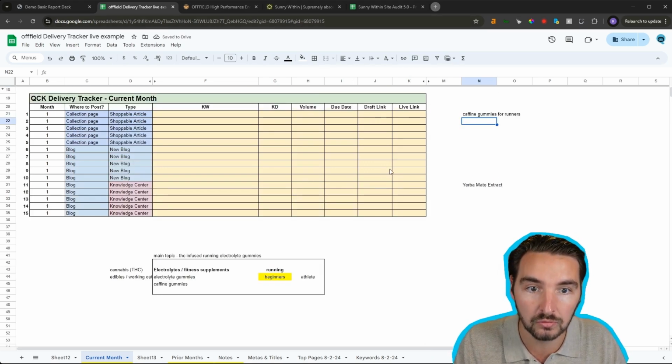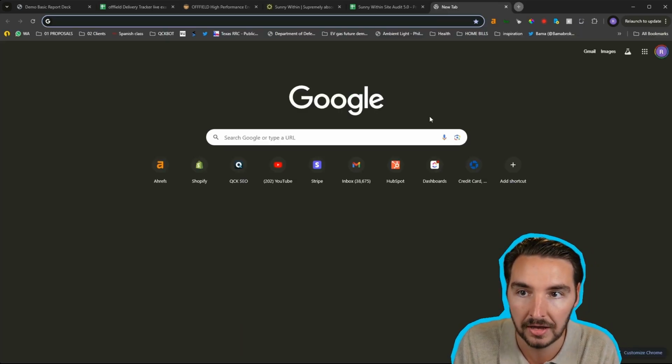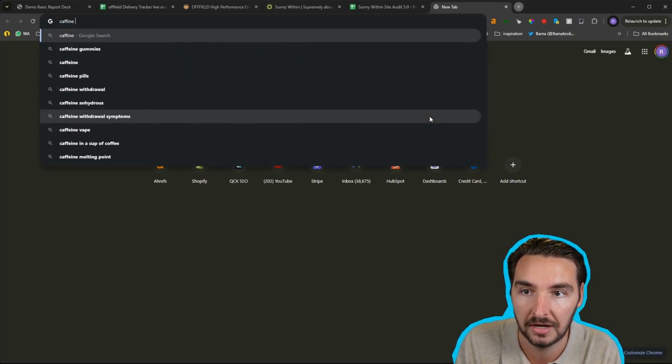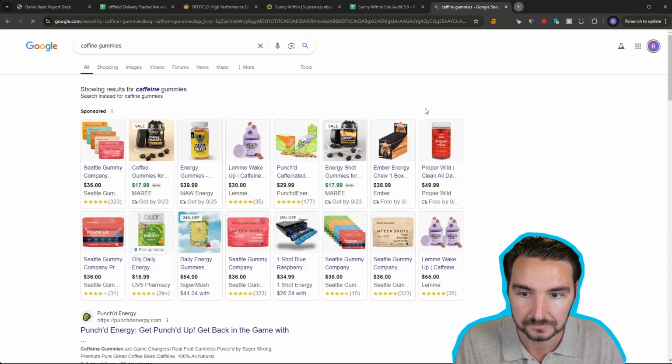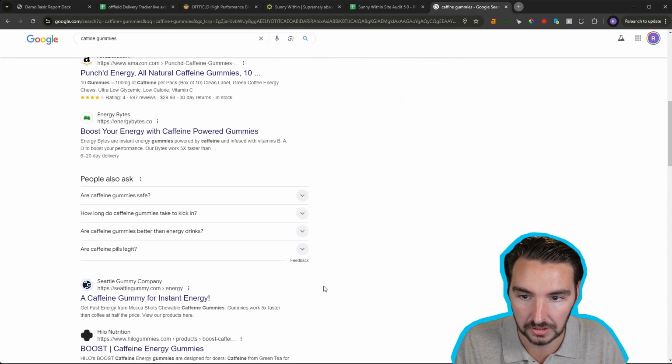Okay. So let's start basically going down this. Again, we're going to start with Google for a little bit, take a first pass. Then we're going to ultimately switch over to Ahrefs to speed it up. So for Google, let's get started. So we know that they're electrolyte gummies. Let's Google that. Let's do caffeine gummies actually first. Might be easier. So a lot of different products here. Interesting. Okay, boom. Are caffeine gummies safe? How long do they take to kick in? Are caffeine gummies better than energy drinks?